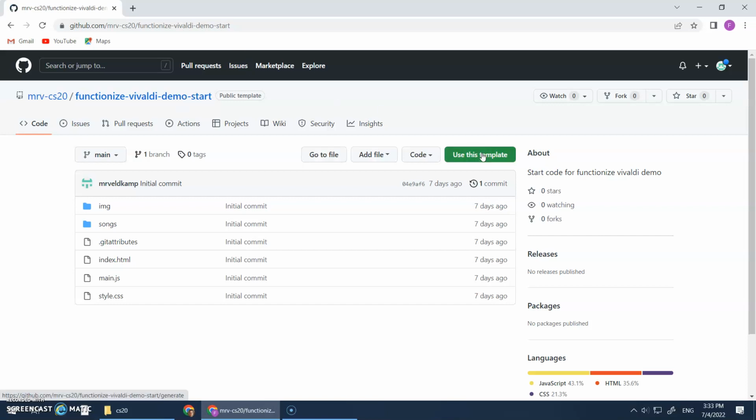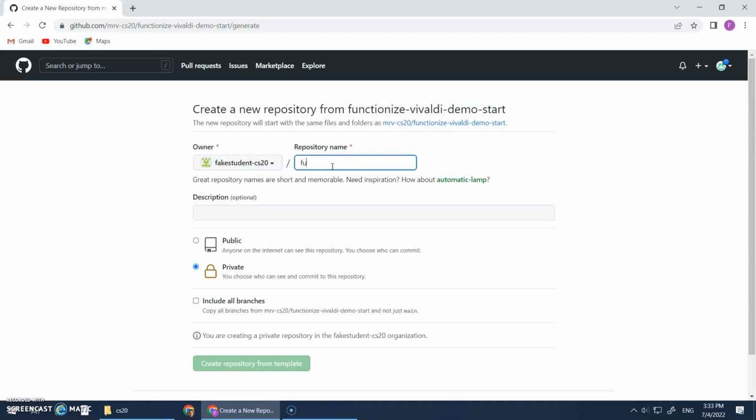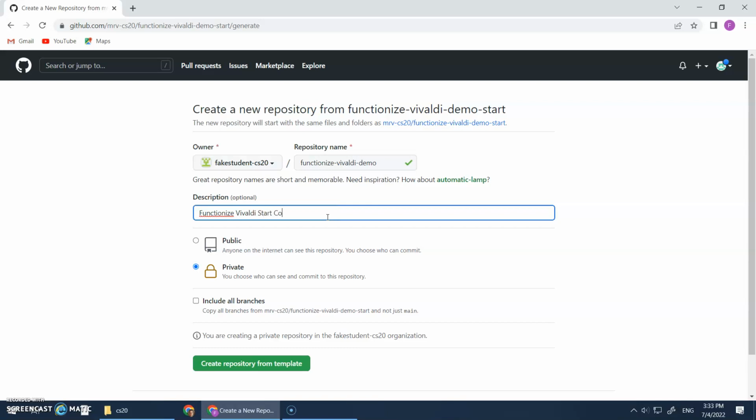So I want to use this template and save it in my fake student CS20, and this is going to be functionize Vivaldi demo. Description, functionize Vivaldi, start code. Okay.